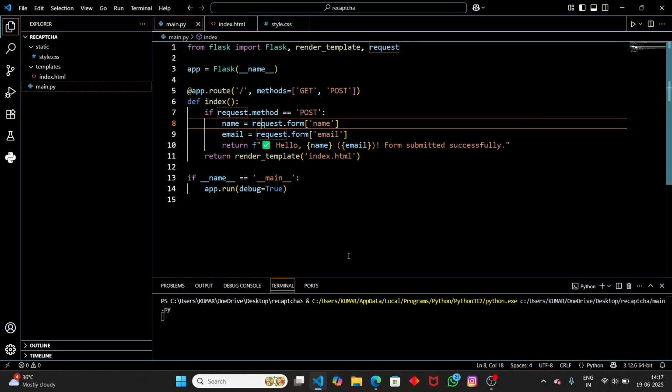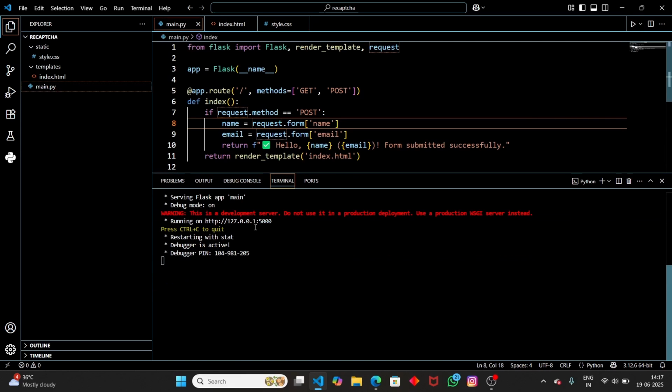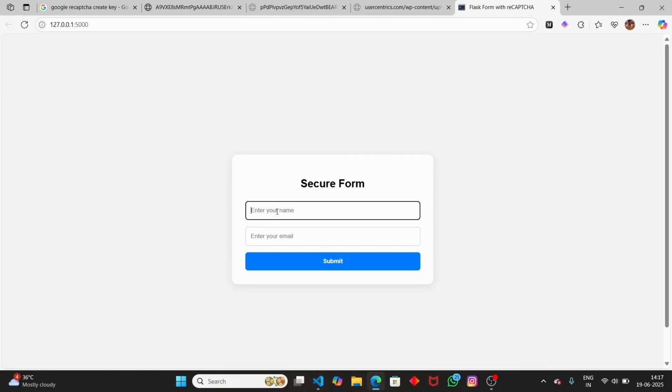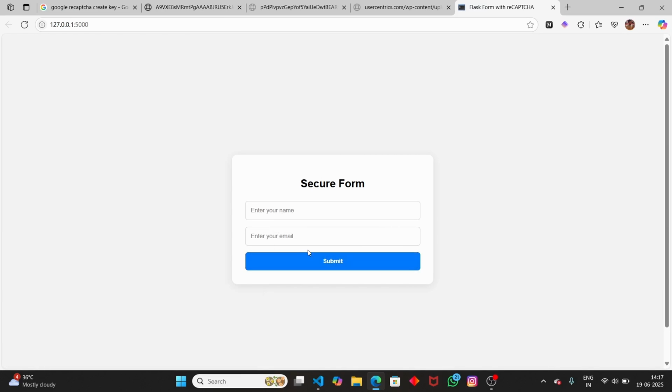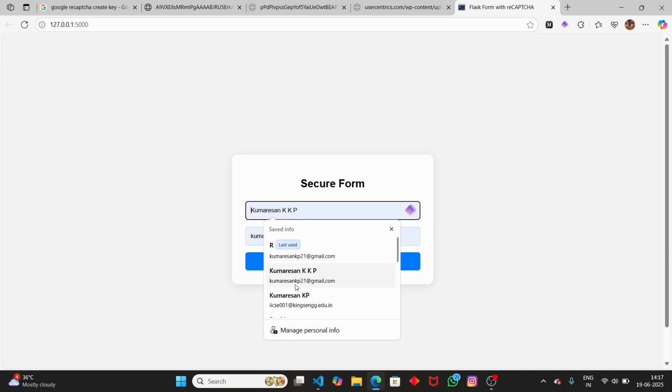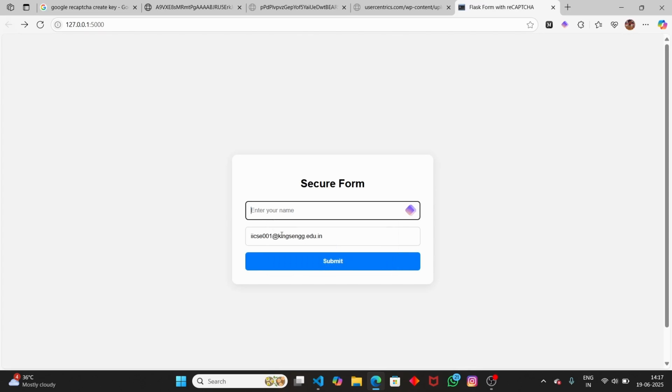So let me start this Flask server now to give you the demo first. Now the Flask server has been started. Let me open this. So let's enter the name and email. We are asking for the name and email without using the CAPTCHA first. So for the demo, let me enter the name as well as email. Here you can see we are not having the CAPTCHA test. When we click on the submit button, it will print hello, the name, as well as the email. So let us see how to implement the CAPTCHA below the email and above the submit button.